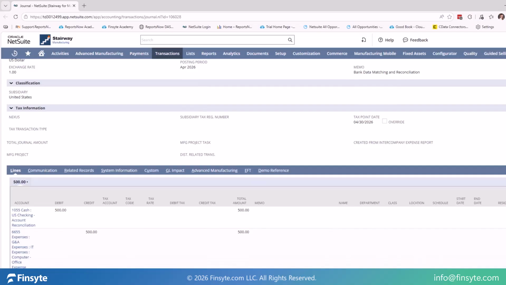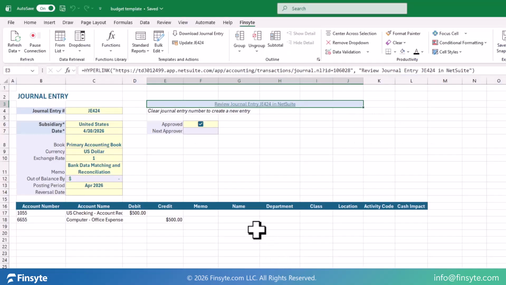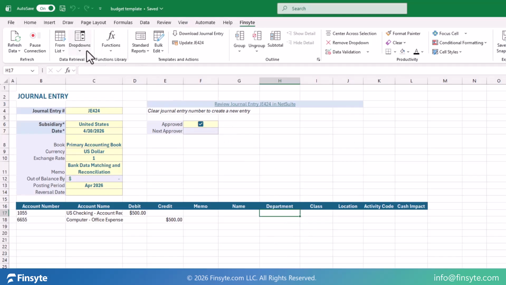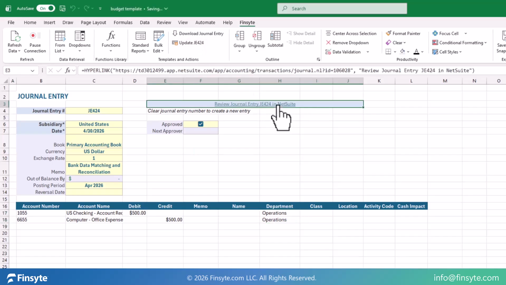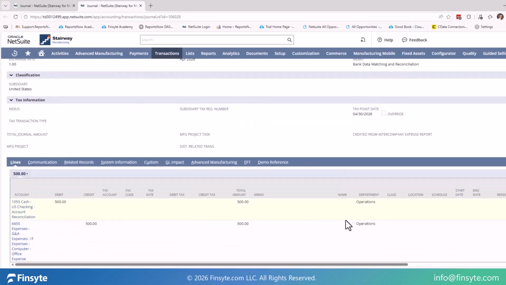But let's say you realize you forgot to tag a department. If you're unsure of the exact department names, you can use Finsyte's Dropdown feature to review the available segments. Simply add the department dropdown, select the desired department, and copy that value down to the rest of your rows. Once your updates are ready, click Update, and Finsyte will push those changes back to NetSuite. Now, if you return to NetSuite, you'll see the journal entry properly tagged with the correct department.